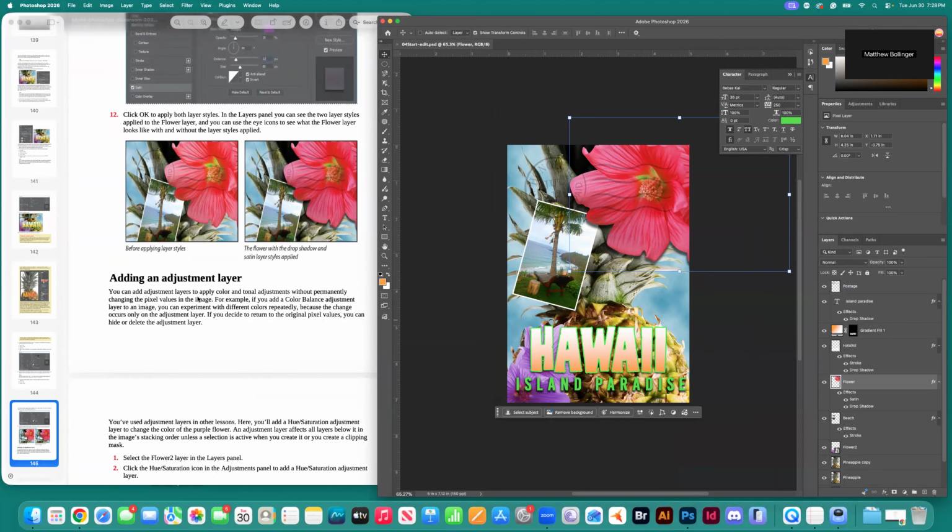You can add adjustment layers to apply. We've done this before, the non-destructive adjustment layer. You can add adjustment layers to apply color and tonal adjustments without permanently changing the pixel values in the image. For example, if you add a color balance adjustment layer to an image, you can experiment with different colors repeatedly because the change occurs only on the adjustment layer. So basically it's saying, you can add an adjustment layer, and if you want it, you can keep it, and if you don't want it, you can turn it off. We know that though. We already knew that.